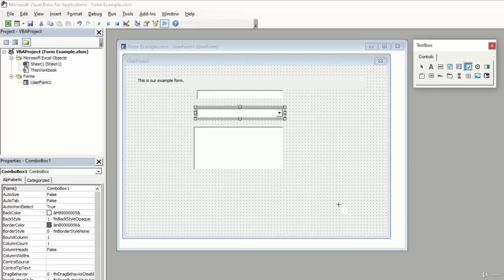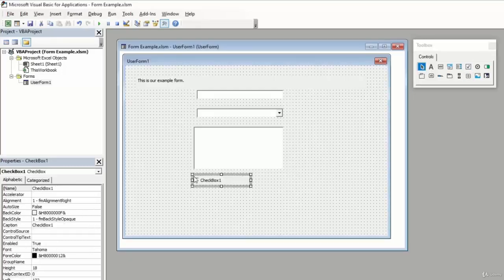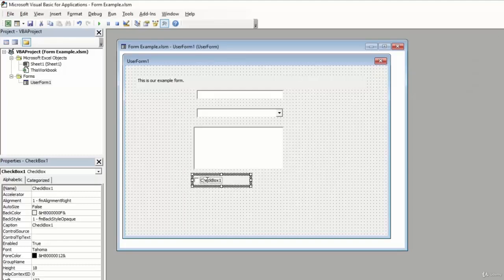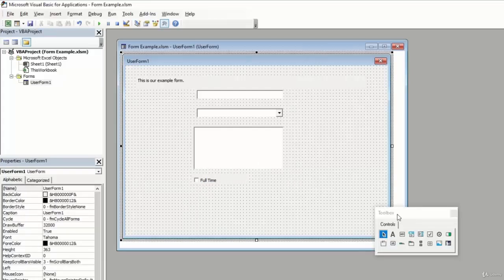Next, we have a checkbox, which is pretty self-explanatory. You can double click into this control here to change whatever the checkbox is. So we'll say maybe full-time or something like that, and we'll click back out of it.